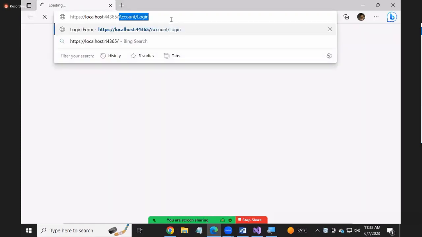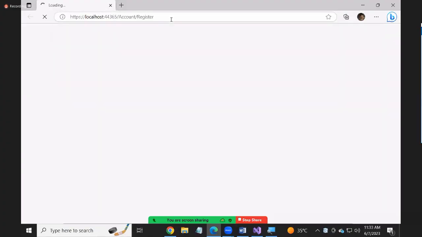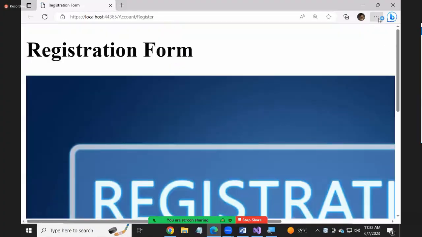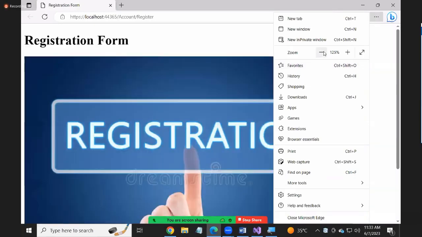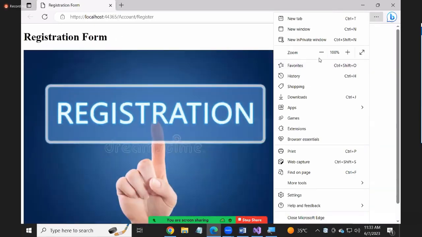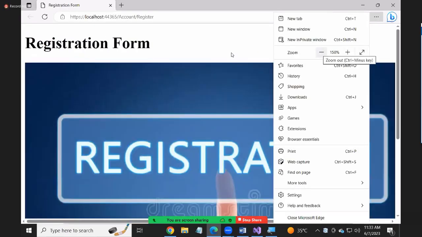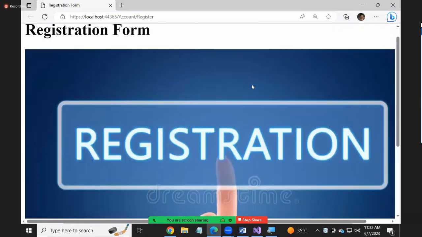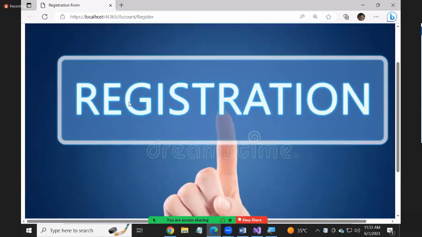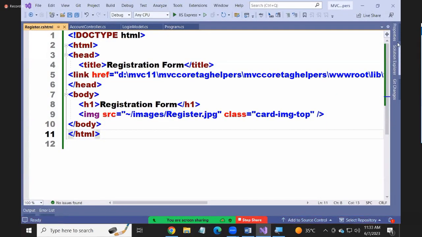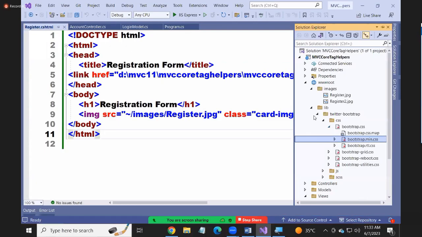The controller is Account, method name register. Yeah, guys, this is my image. This is the image that I used. Now, when I designed and used this, the client did not like the image. Because the client did not like the image, the client has given me another image and asked me to use the new image now.